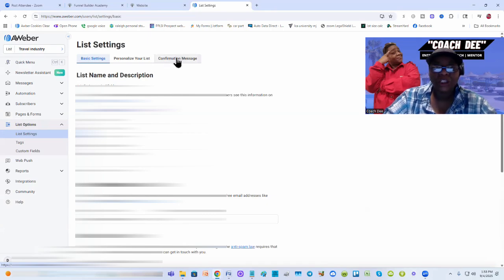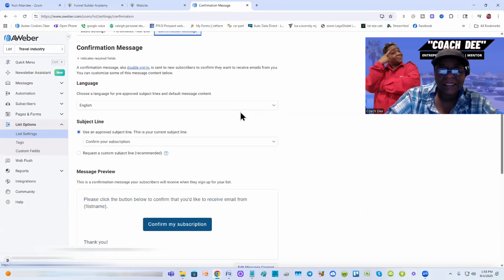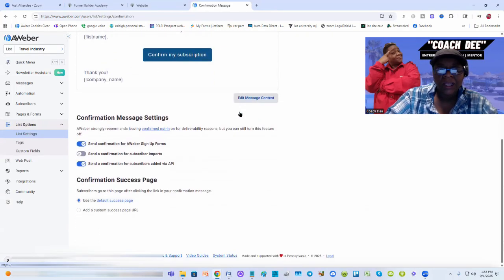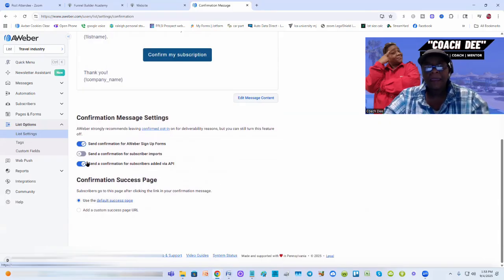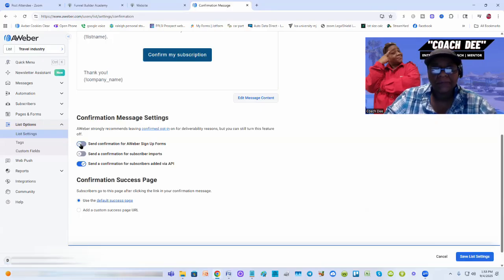The next thing we're going to do is go over here to confirmation message. Click that. Once we're over here at confirmation message, we're going to scroll all the way down. This is where we're going to turn off the double opt-in, where it says send confirmation for AWeber sign-up forms. We're going to toggle that to the left so that it's off. If it was still blue, that means it's on. By default, it was on.